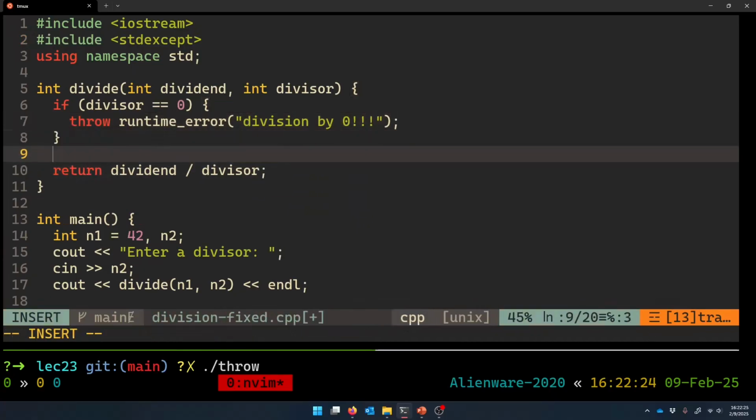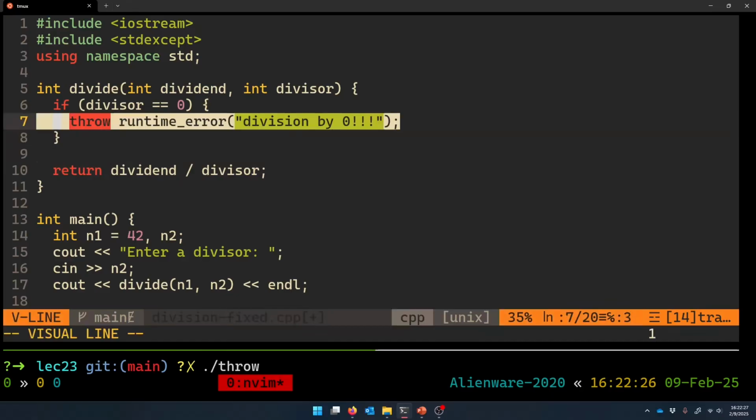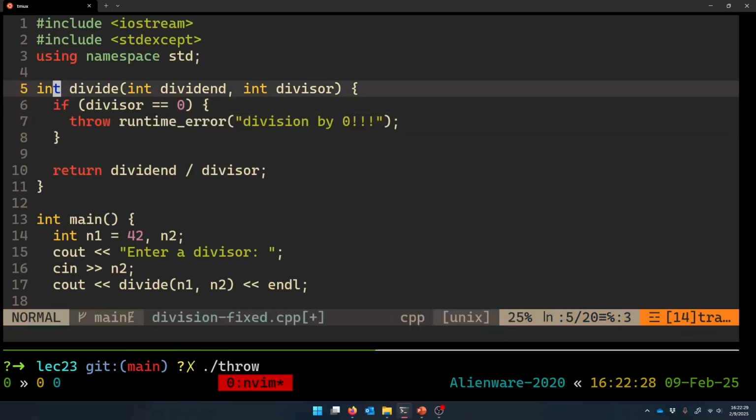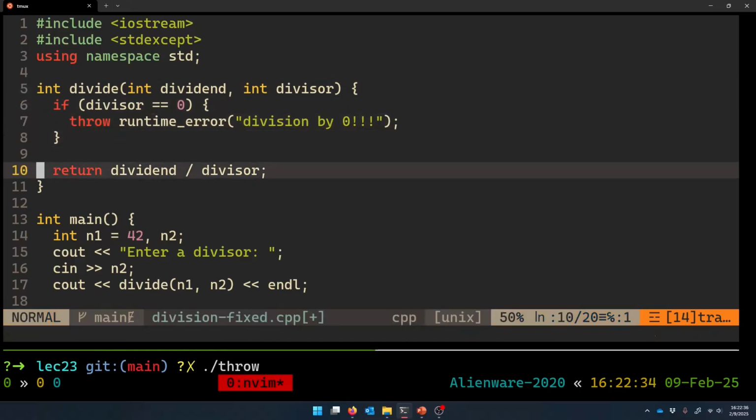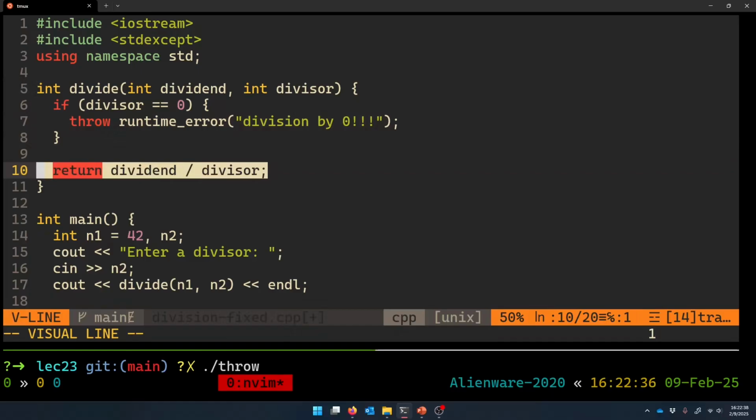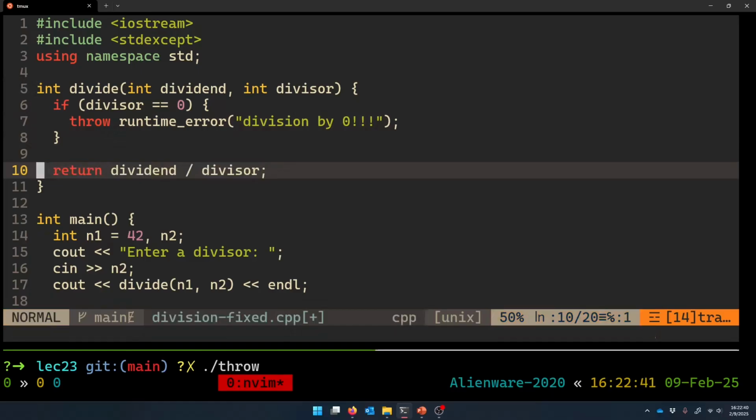And this is what the divide function turns into. So it's going to throw the runtime error if an error occurs. And notice that we don't have to return an int or anything. If we get an int back from this function, we know that it ran correctly. We got to here, and that was the real answer. That's perfect. That's what we wanted.